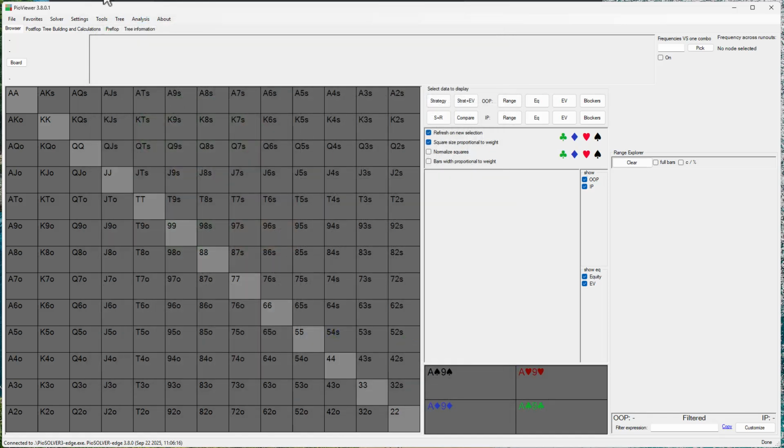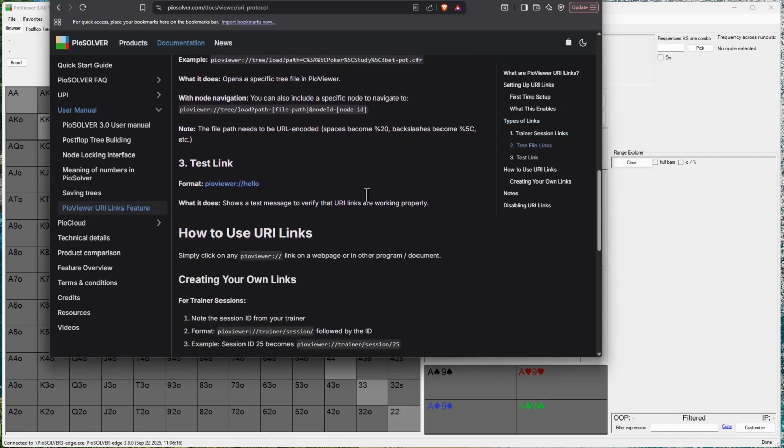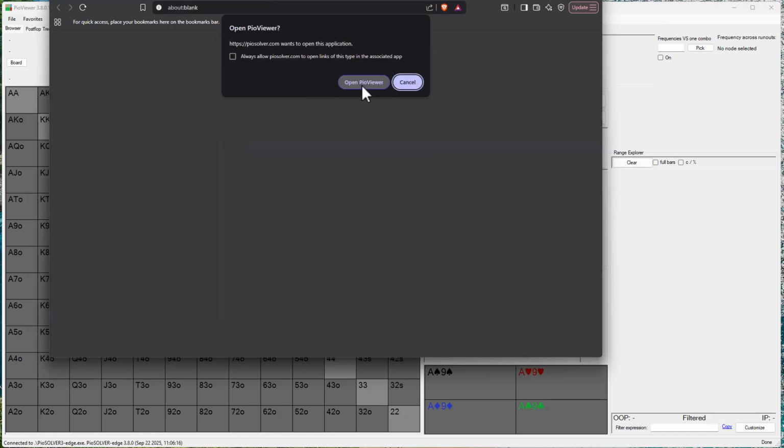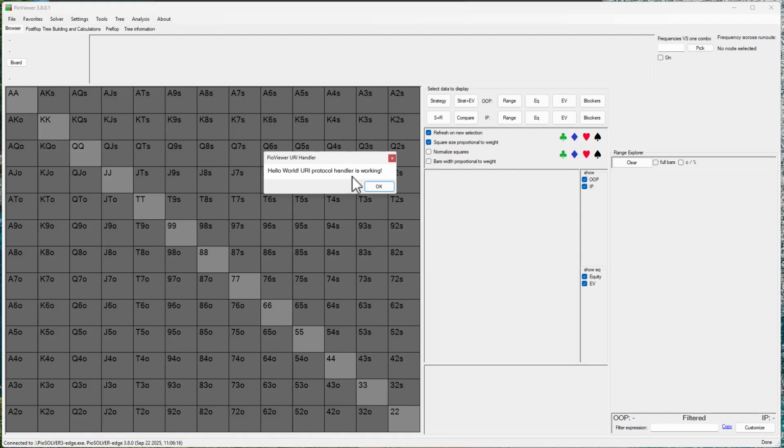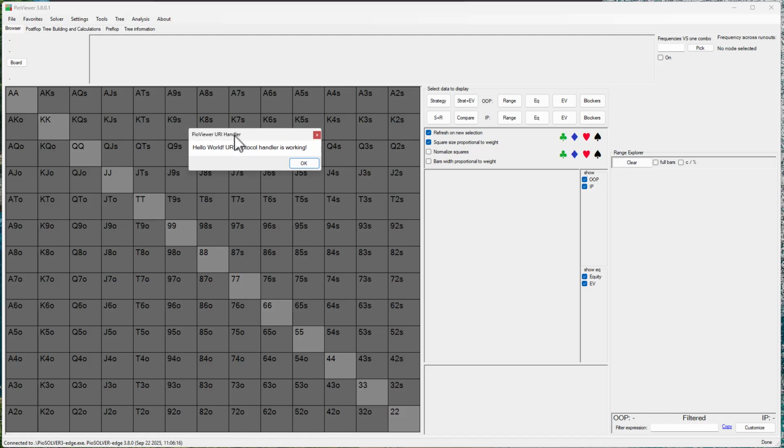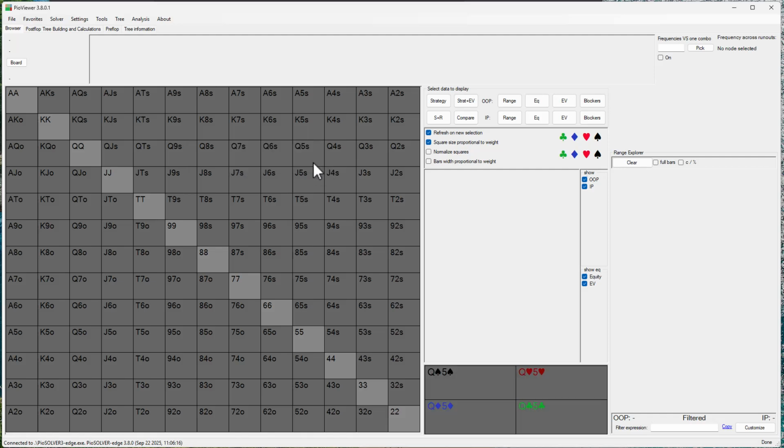And if you have any trouble with the feature, like it doesn't work at all, you can always test this link on our website, which is PioViewer Hello, and you should see this window. If it doesn't show, then it means that the file associations don't work. These links, of course, make no sense to share between computers because they are links to local files on your computer, but still they should be quite useful.